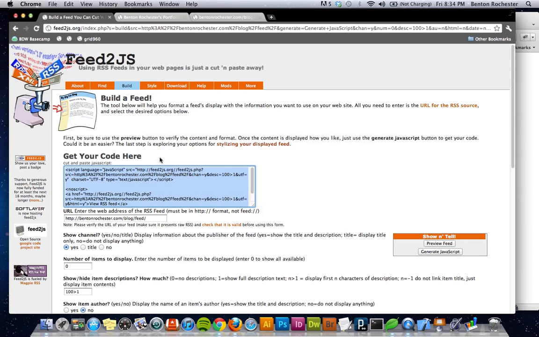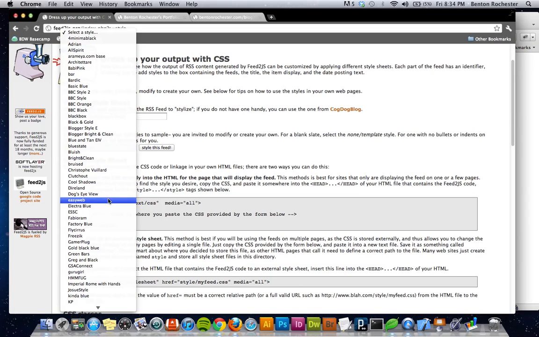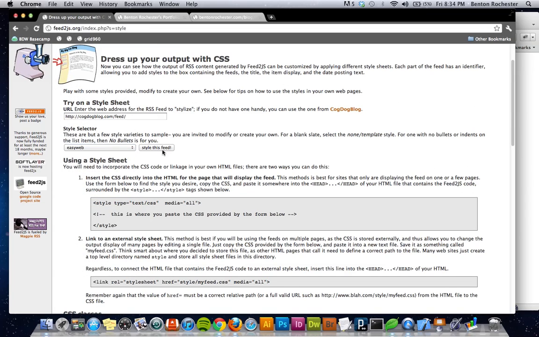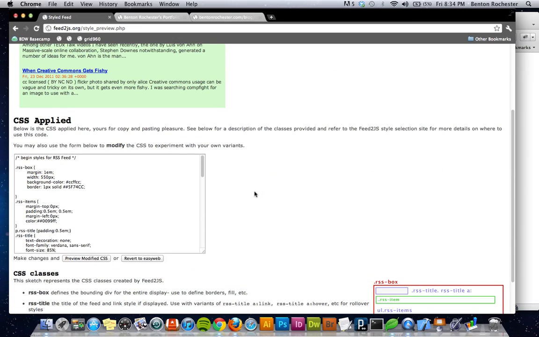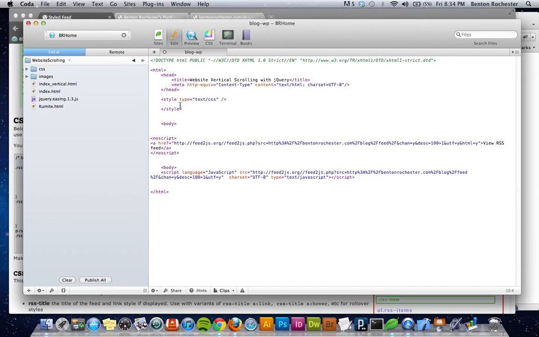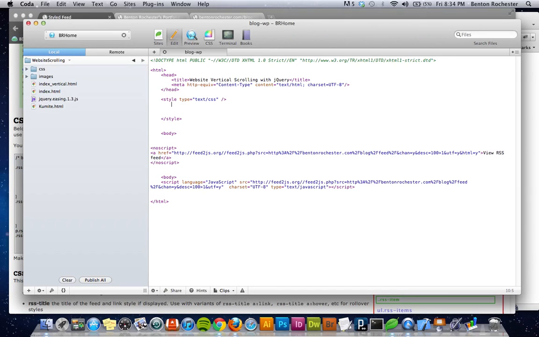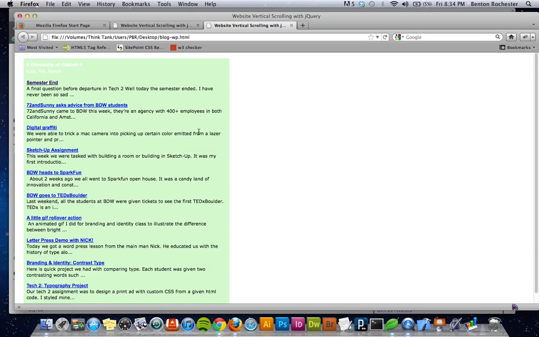So if you'd like to style it more, we just go over here and click stylize your displayed feed. They have a bunch of standard feeds that you can use, maybe easy web style this feed, and it will open it up, and that's the way it's going to look. It also gives you all the CSS code, which you can just copy and put in your style or your external style sheet. Just copy and paste it, and there you have it.